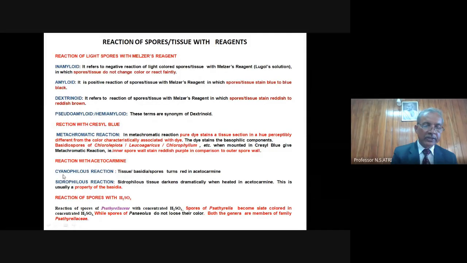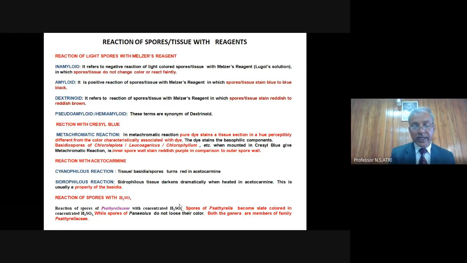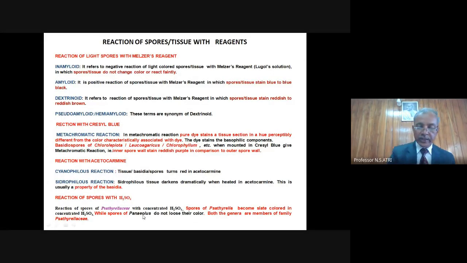Then reaction with acetocarmine, the cyanophilous reaction: tissue or basidia turns red in acetocarmine. Siderophilous tissue, specifically in basidia, when heated in acetocarmine, darkens dramatically. Similarly, spores in H2SO4: when concentrated H2SO4 is put on the basidiospores of the genus Suillus, they become slate colored, and spores of the genus Paxillus do not lose color. So this is how you can differentiate the two subclasses of the family, both members of the same family. So these chemical reactions are very important.